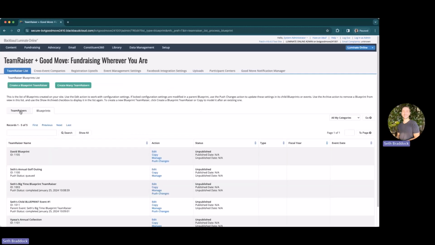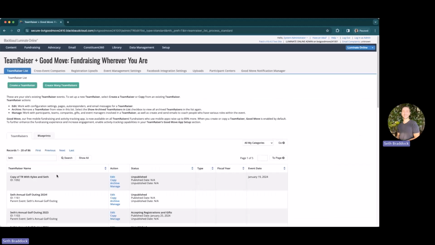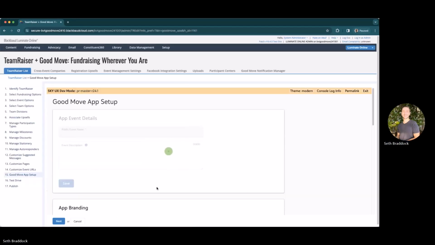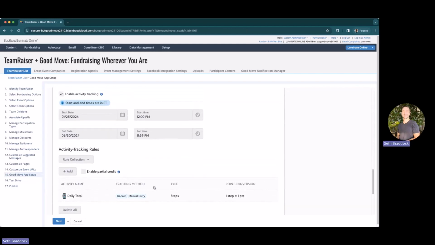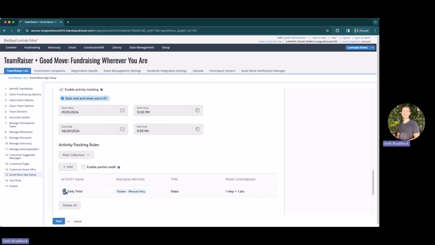And let's go ahead and see what that did to my child TeamRaisers that were built off of this parent. As you can see, now I can't edit the section again. This event that I had previously created, if you remember, the rules were golf. Now, because I made a change at the parent and locked that object, I changed the rules to a steps challenge, and the activity tracking on the child event levels are now steps challenges.